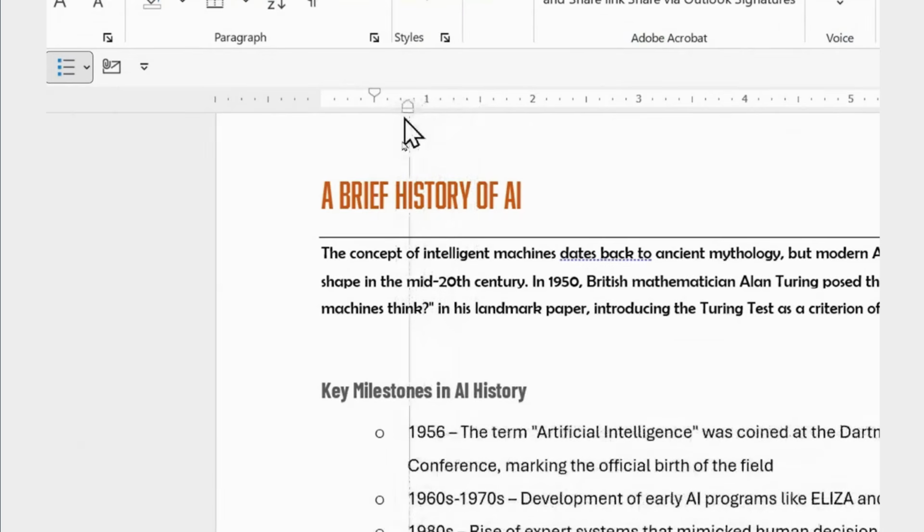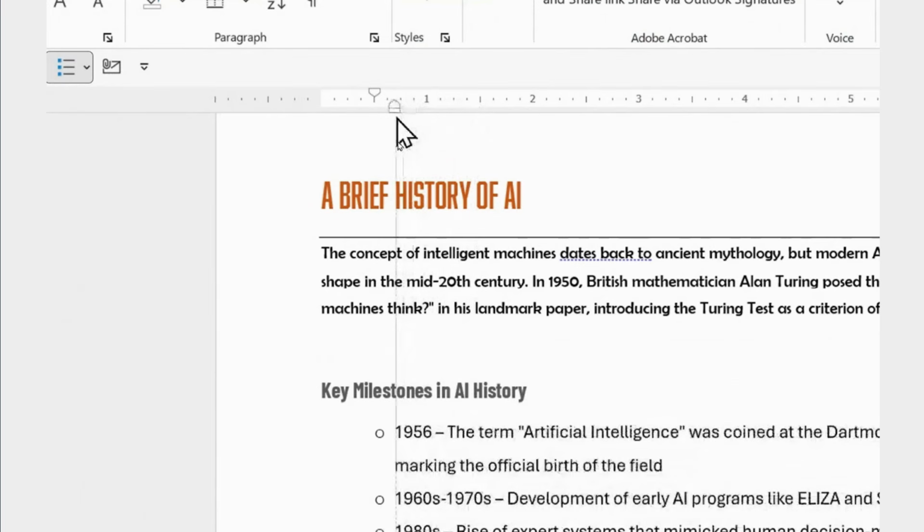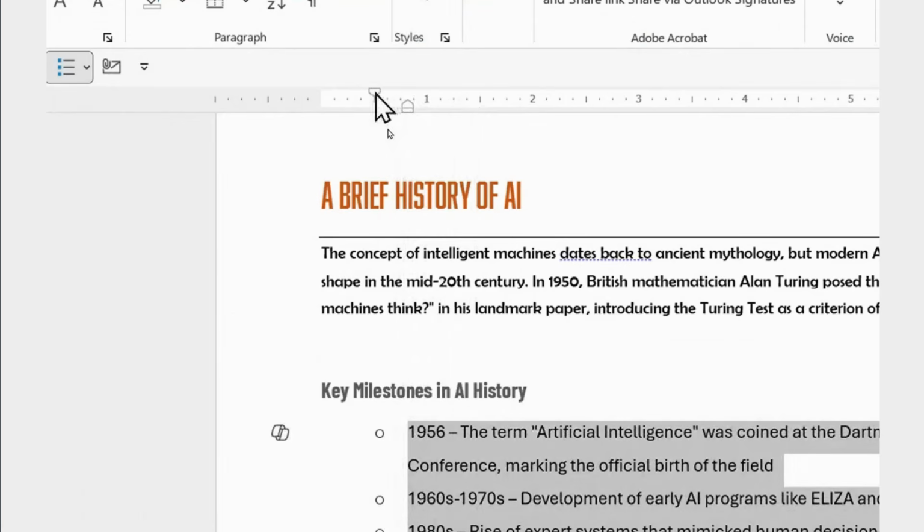I can kind of make them come in like this. And then you could probably guess what this one does. It just moves the bullets and not the text. So you've got lots and lots of options here for creative control, however you want.